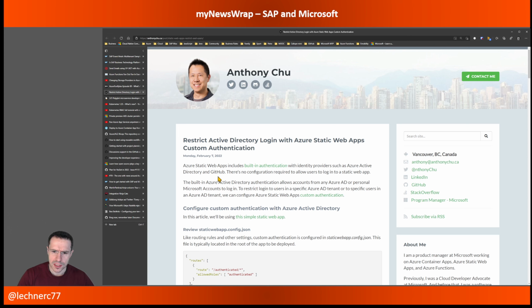Now, within this blog post, Anthony shows how you can restrict the Active Directory login, making use of custom authentication that you usually only use if you don't have the authenticator provided out of the box with Azure Static Web Apps. And using this custom authentication, you can restrict the access to the Azure Static Web App to either a specific Azure Active Directory tenant or even to a specific user group or specific users in the tenant. And that's a really interesting scenario, a really interesting case how you can make that happen.